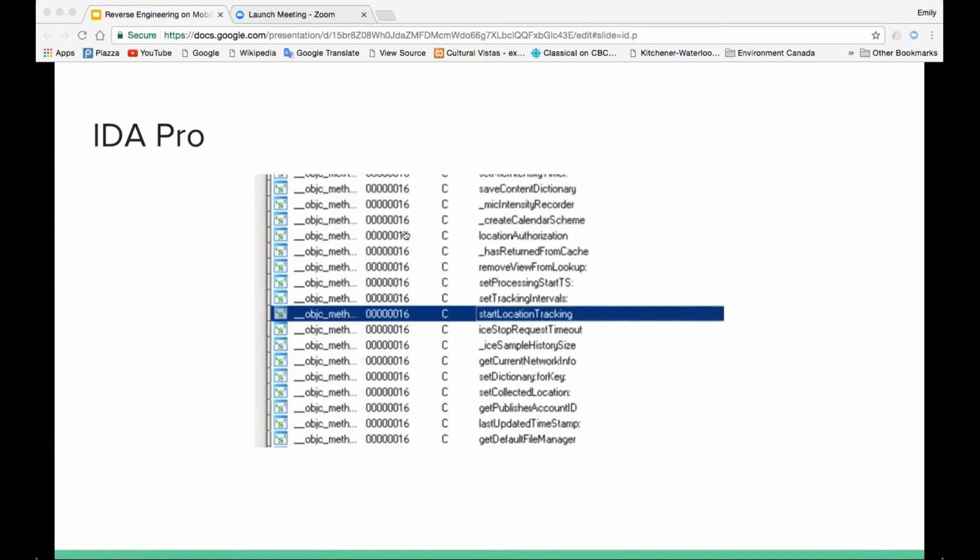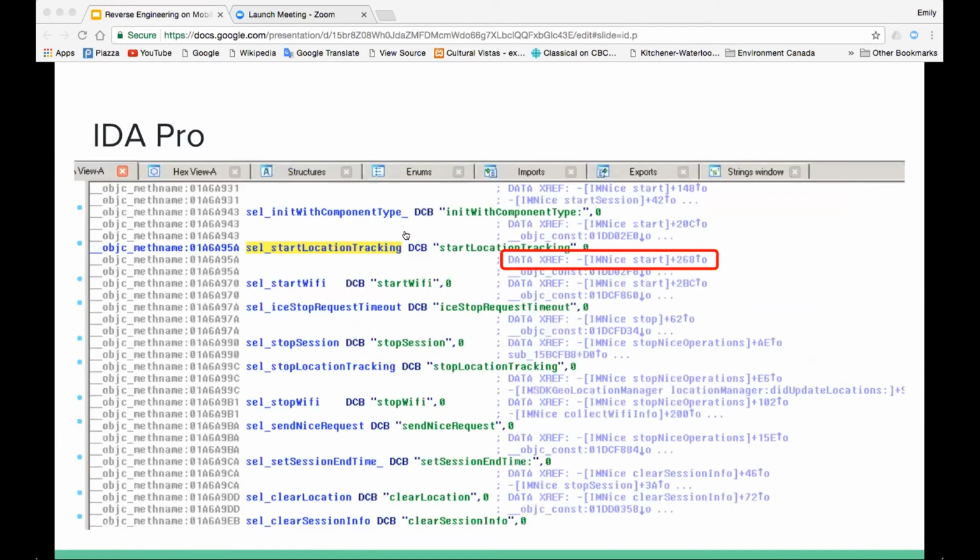So when I went through the strings, I came across this start location tracking string, which caught my eye. Double-clicking the string brought me to its selector in the disassembly. In iOS development, a selector is basically a way to reference a method. Well, it seems reasonable for the app to track location for ads, for instance. I felt the name sounded suspicious, plus when I use the regular version of the app, it never asks for location permissions. The data xrefs, or data cross-references below, indicate that this is called in the start method of the IMNice class.